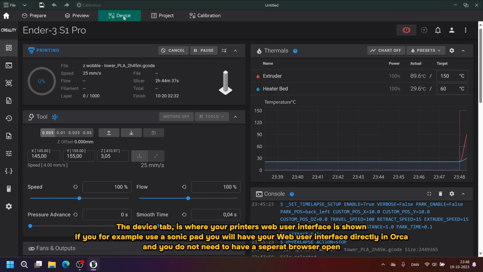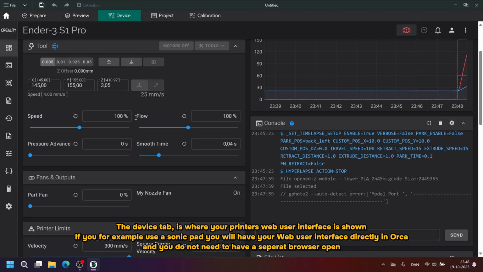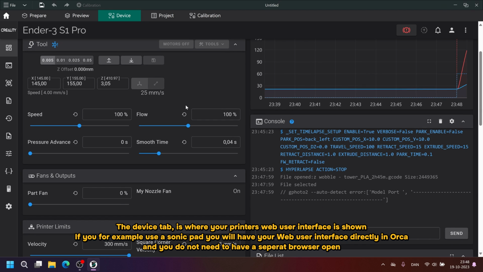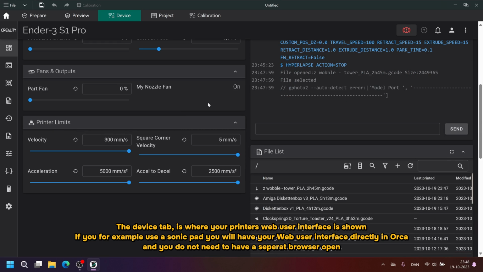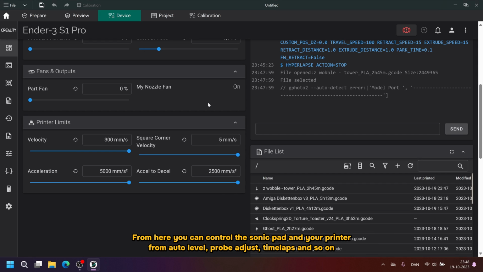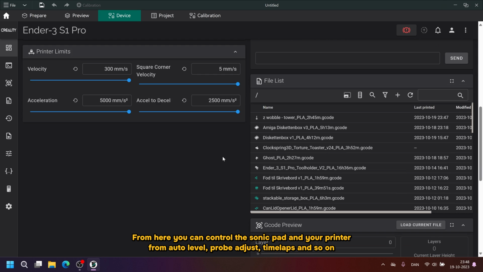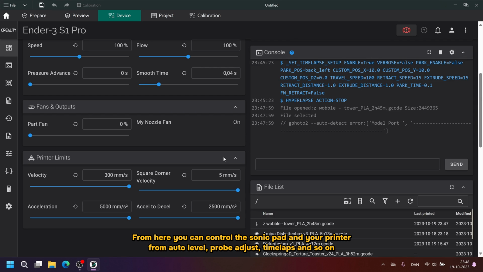The device tab is where your printer's web user interface is shown. If you, for example, use a Sonic Pad, you will have your web user interface directly in Orca, and you do not need to have a separate browser open. From here, you can control the Sonic Pad and your printer, from auto level, probe adjust, time lapse, and so on.